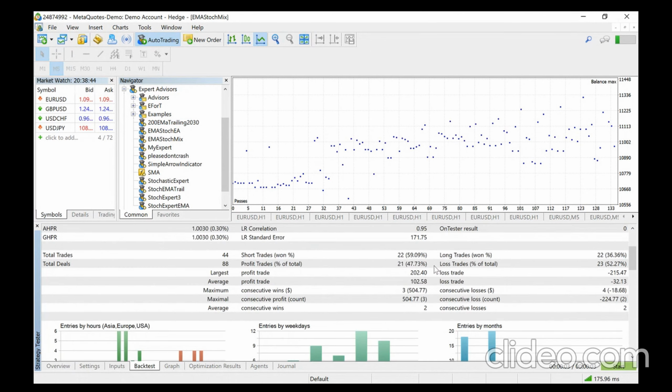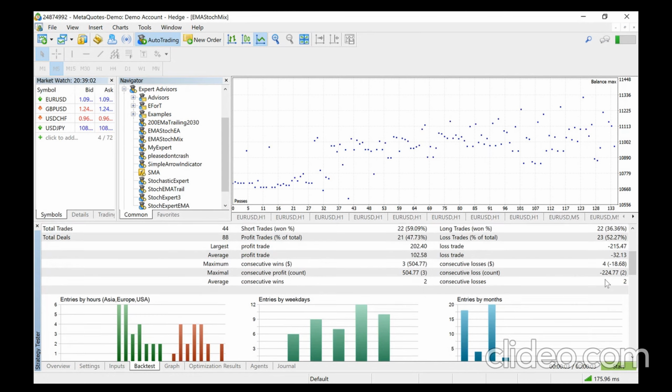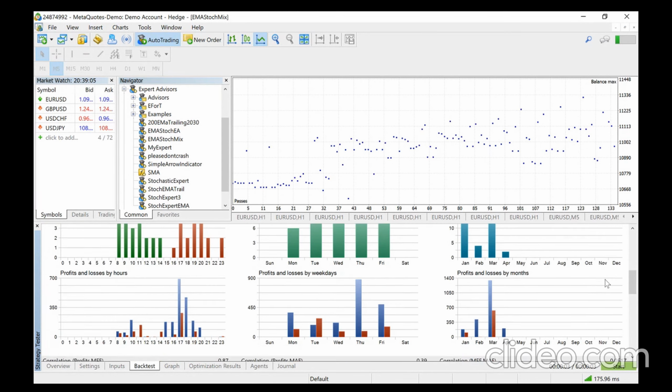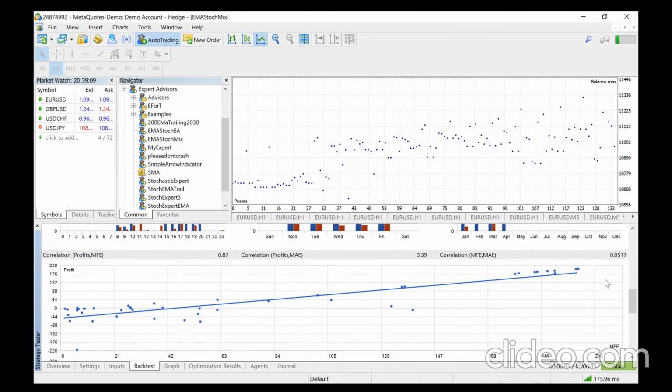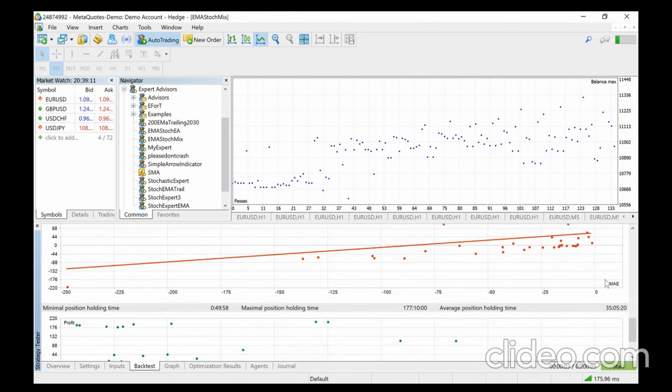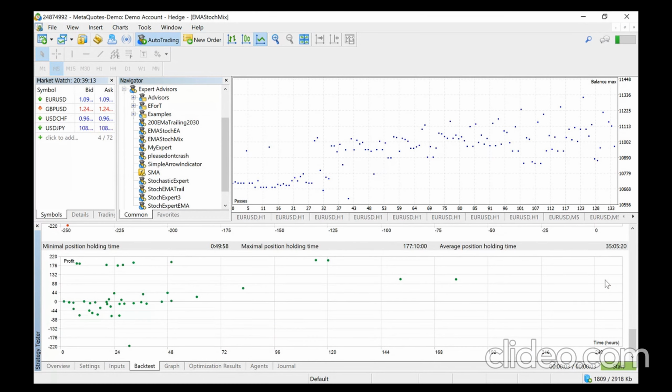And if you look down, you're going to see that there's other catches besides the Sharpe ratio. For example, we see that the largest loss trade is negative $215.47. Now, because this is a loss, we want to keep this value as small as possible. So that's another catch. Here, we can see the charts that were generated. Here are the MFE and MAE graphs. This is a chart representing the holding times.